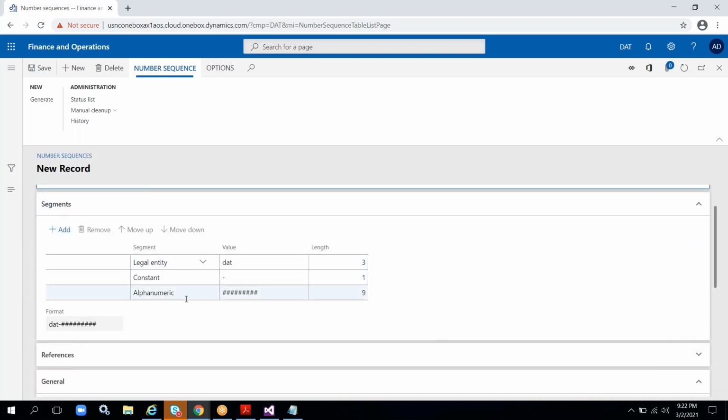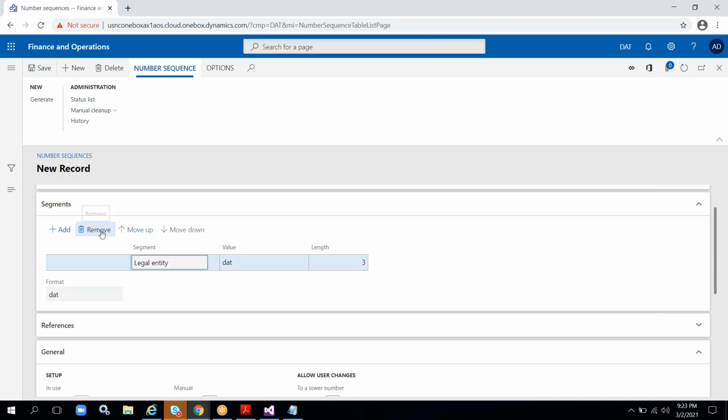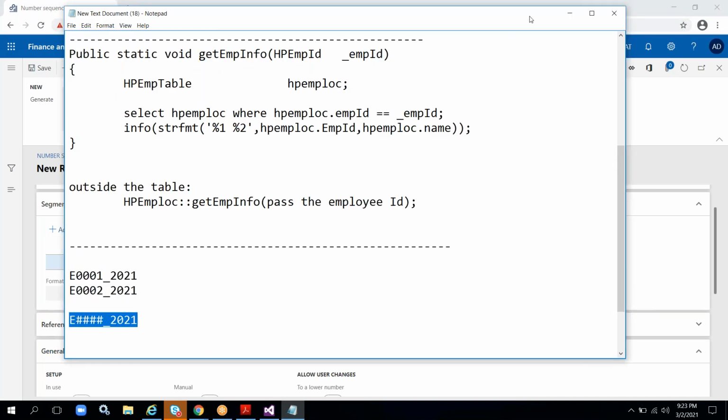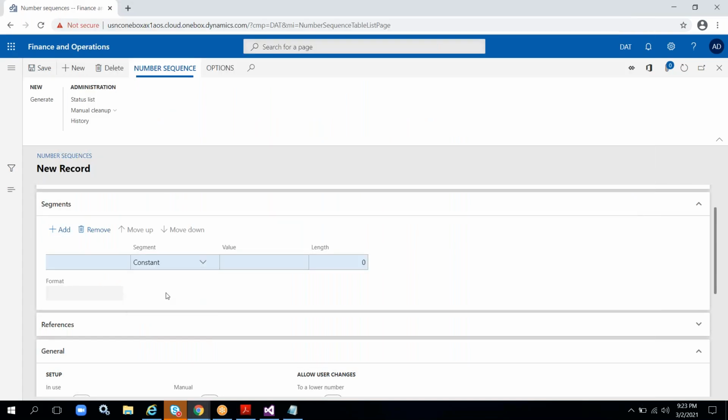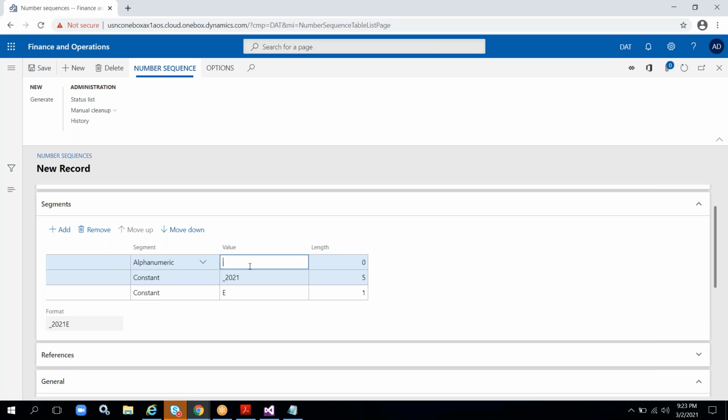In this segment, we need to create a format. Currently we have 3 records here. Just delete all the records by clicking on the remove button. I will create it again by clicking on the add button. Now first, what exactly do we need? One constant value, right? E letter. So I'm selecting constant, type E letter, and again I require one more constant, that is underscore 2021, and add one more alphanumeric, 4 hashes.